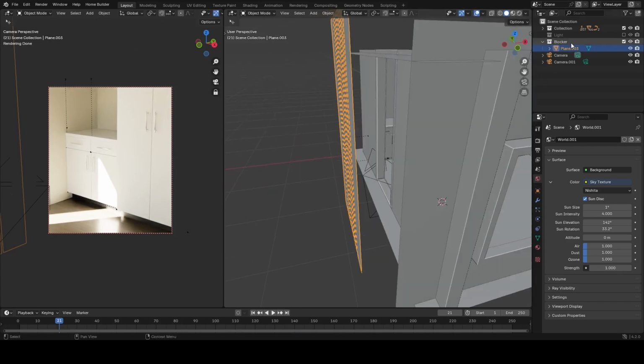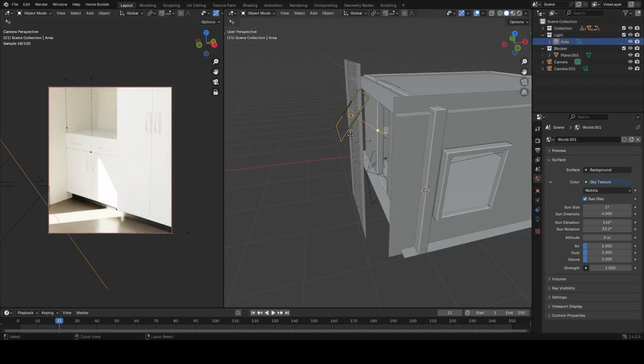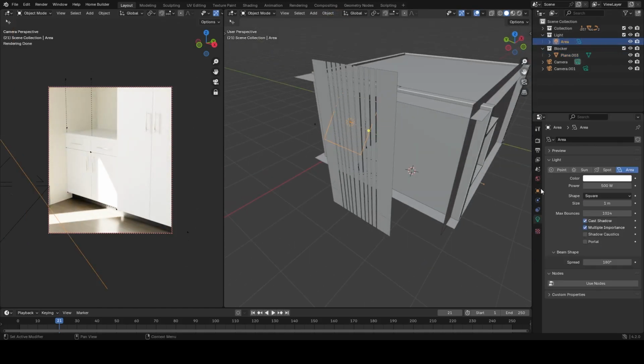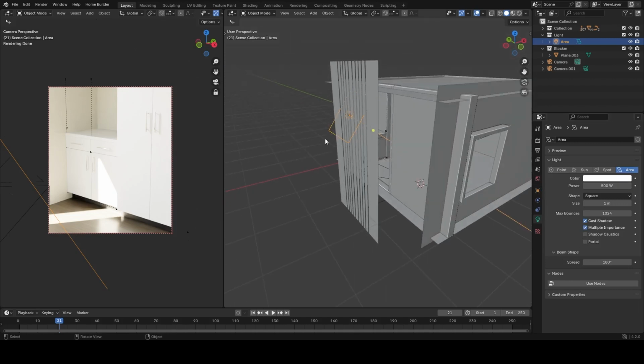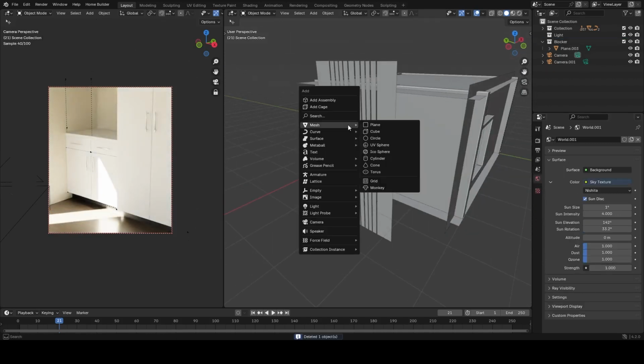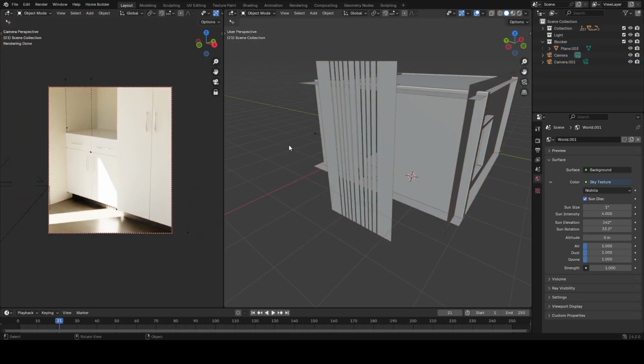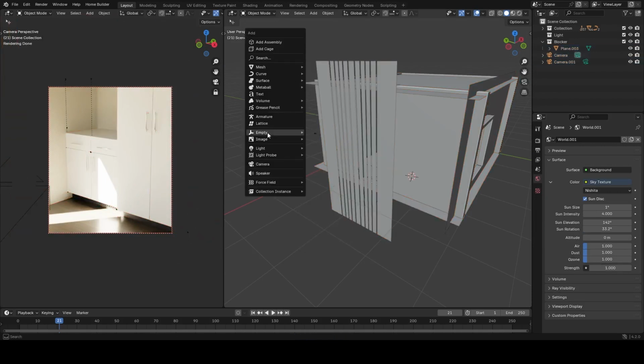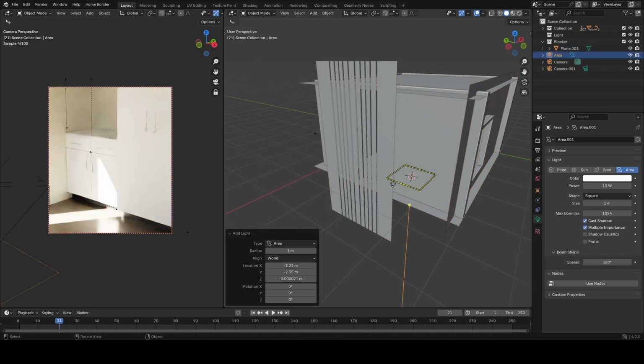The next thing is the light. So I used an area light here, and we can go to its setting. You see that the power is set to 500. Let's press Ctrl Shift A. Then we go to lights, area light.